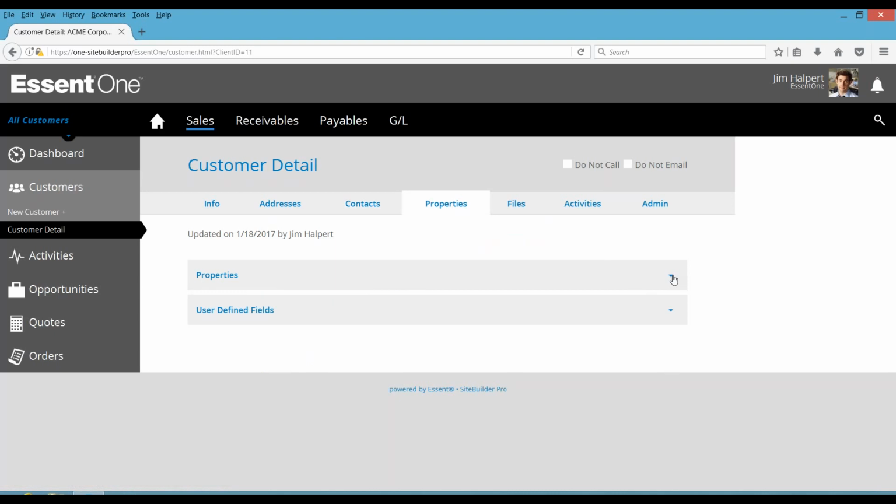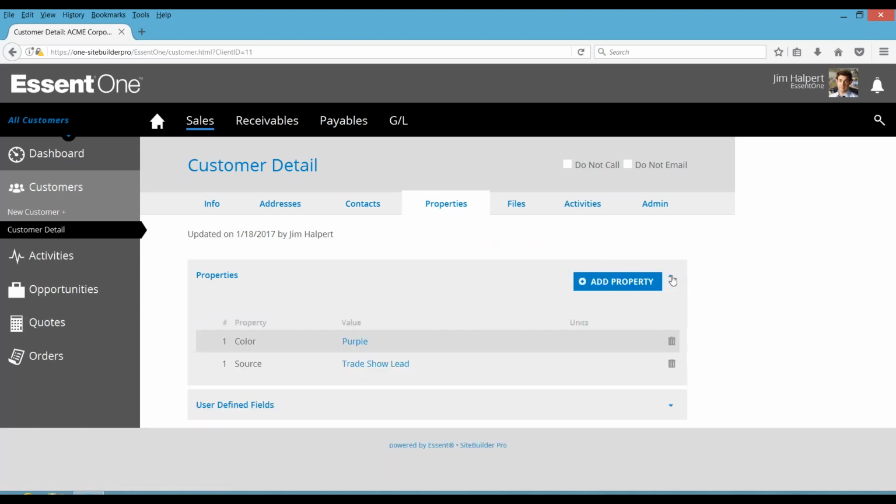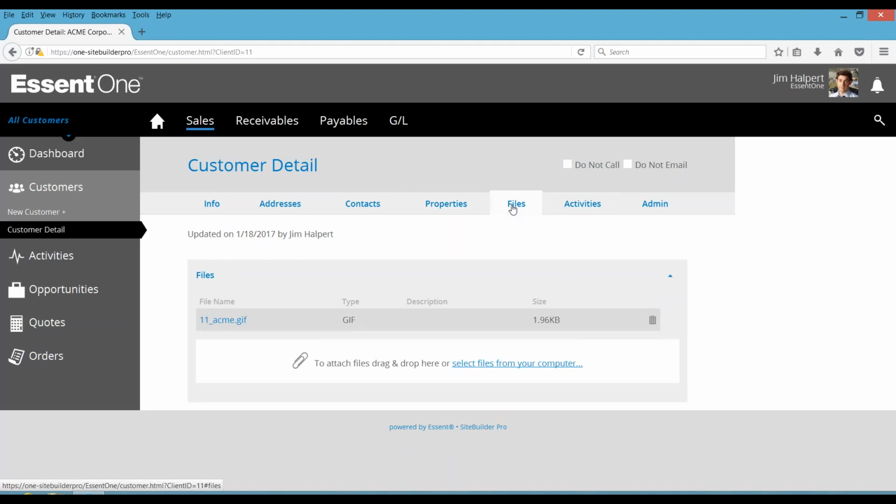So anything you want to search, report, or filter on, you can add as your own criteria. So, for example, if I had an overrun of purple shirts and I wanted to run a report of companies whose primary logo color is purple, I can set it up as a property, and then my sales reps can filter and search and make sales calls based on that criteria.